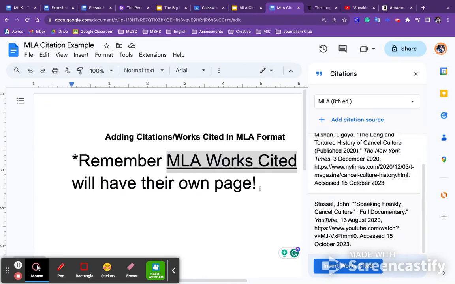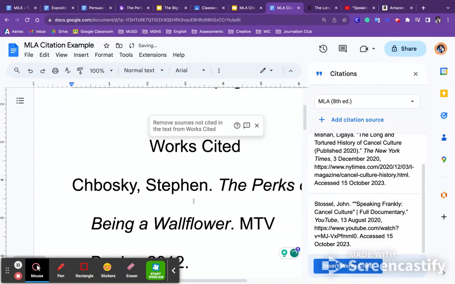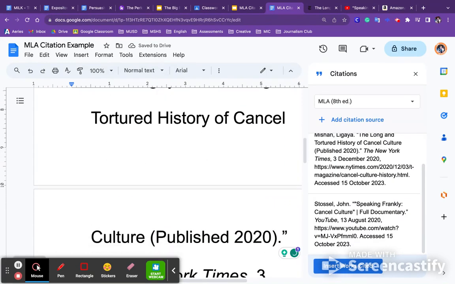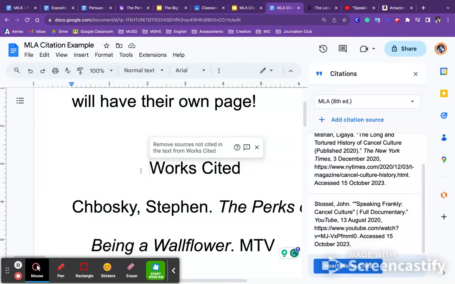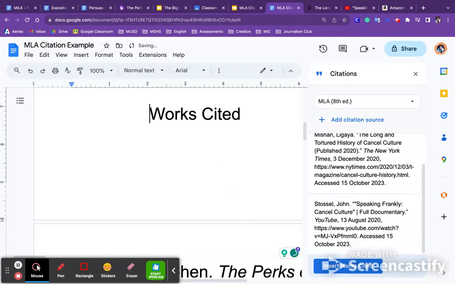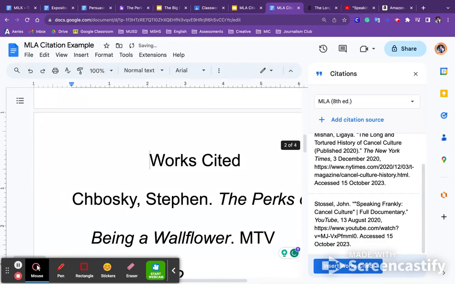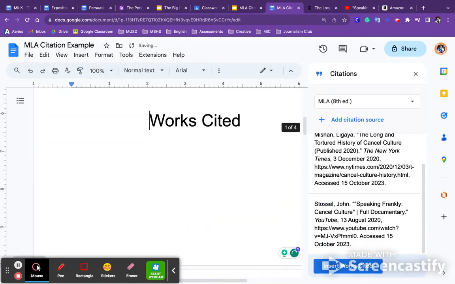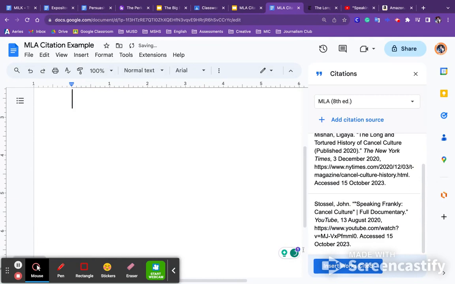Now, when I insert it, this is the tricky part. I want to make sure that my cursor is separated from the rest of my words, and I'm going to go ahead and insert works cited. And when I do, I'll get this. And like we said, we want it to be its own page. So we could just press enter till we get to its own page, just like that. We could do it that way. Or if we go back, we can just go down and create a new page.